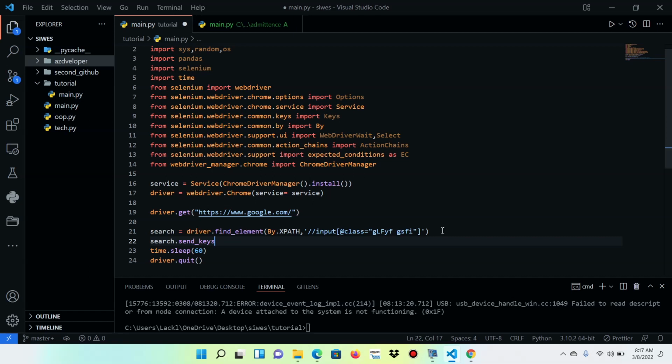I repeat it. Please note it down in case you meet a page that doesn't use input to accept values from users. We use send keys with just ordinary input or text area. Anything that is used to accept input in our HTML, we can use send keys to send values to them.